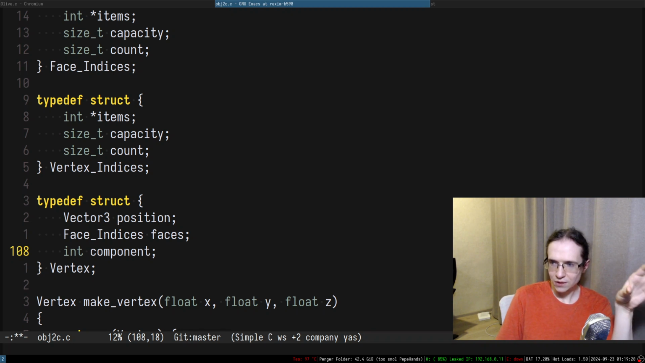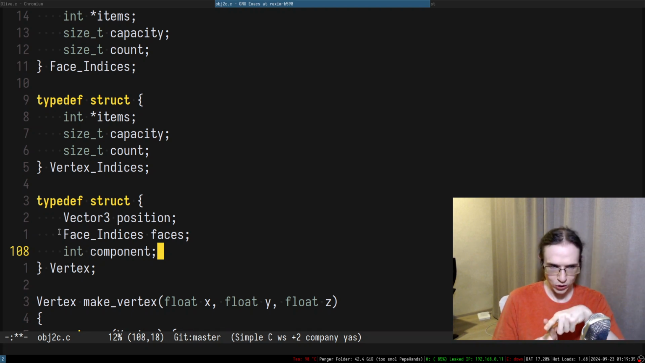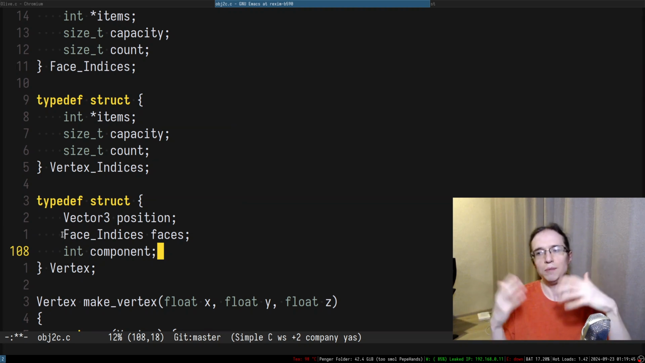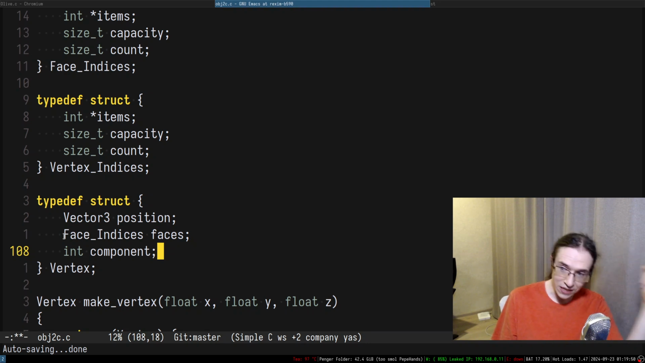0 means this vertex does not belong to any component. And then 1, 2, 3, and so on means the index of the component it belongs to. That way, it may act both as the visited field, which denotes that we already classified that vertex as being part of a certain component, or as not visited. And as soon as we did the entire BFS, each individual vertex is going to have an index of the component it belongs to.